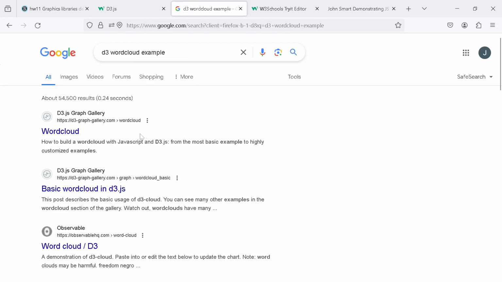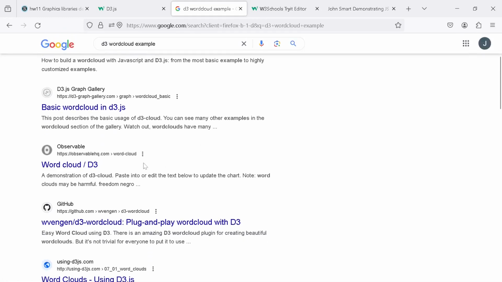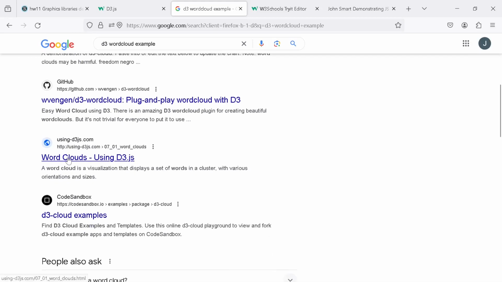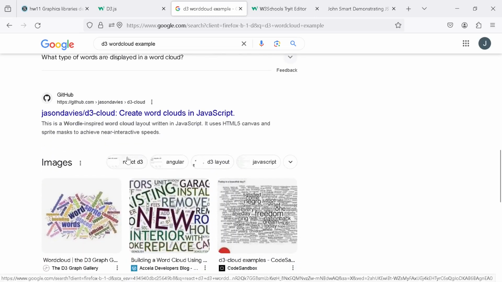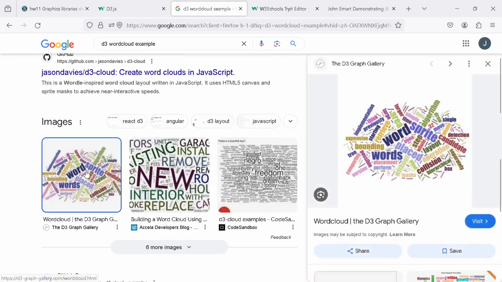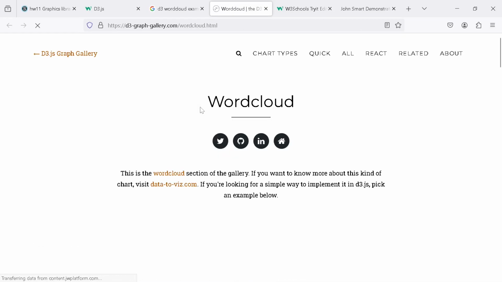And I get a different graphing gallery, d3-graphgallery.com word cloud. There's a GitHub D3. Here's a word cloud using d3.js. Looks like I have lots of word cloud examples. I'm going to go to this one. This one looks nice. What do I have there? Word cloud, the D3 graph library. Let's visit that site and see if they help me use this code.